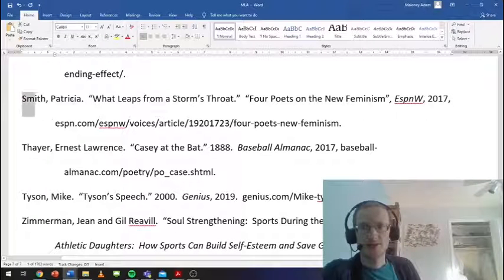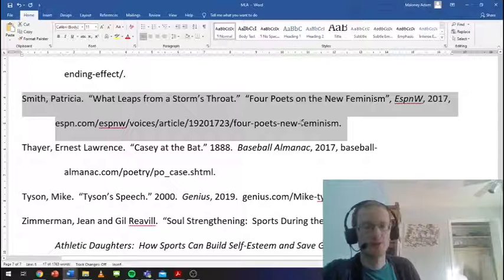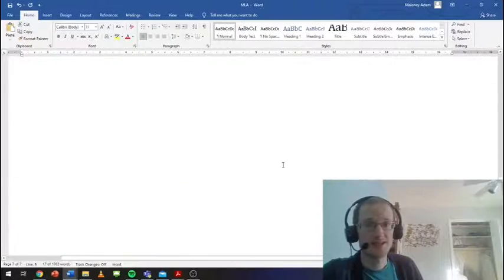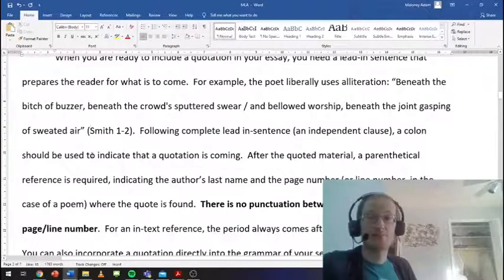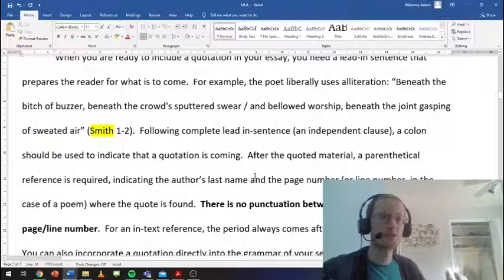So here is the Patricia Smith entry for the poem What Leaps from a Storm's Throat. That would be in your works cited page if you have quotes from that poem in your essay. When you quote that poem in your essay itself, there's immediately a bracket after the quotation, and inside that bracket you have the author's last name, Smith. So that's how it matches. You're leaving breadcrumbs for your reader.